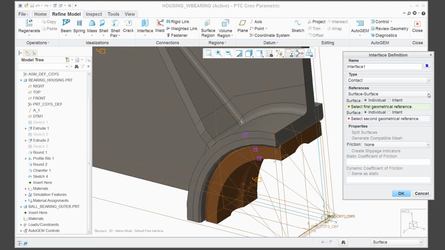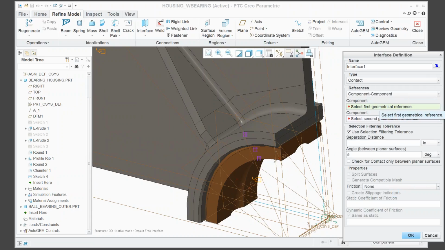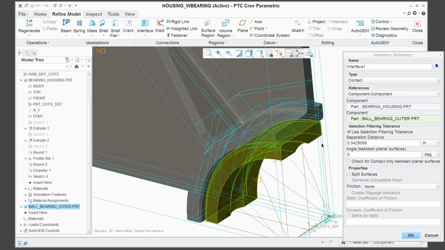I'm going to do it component by component. That is usually a more robust method if you can do it. So here's my first component, here's my second component. Now there are cases where you may want to pick the surfaces individually for making contact.